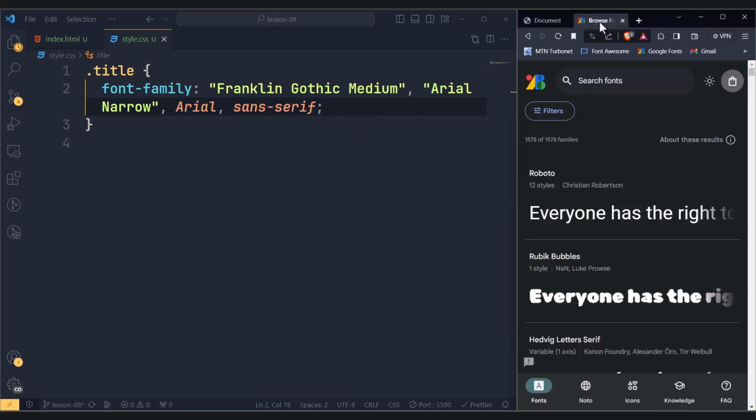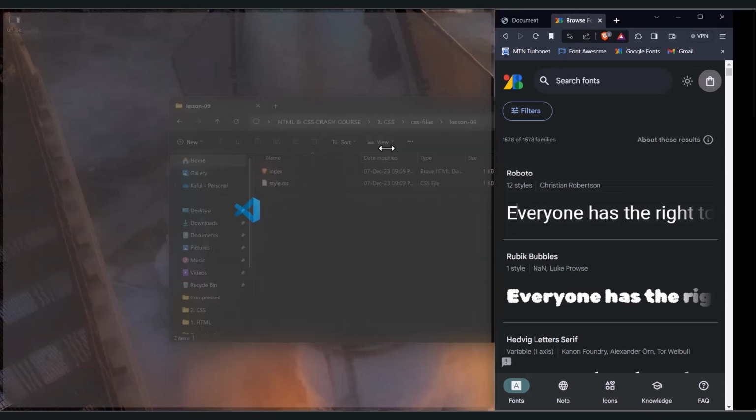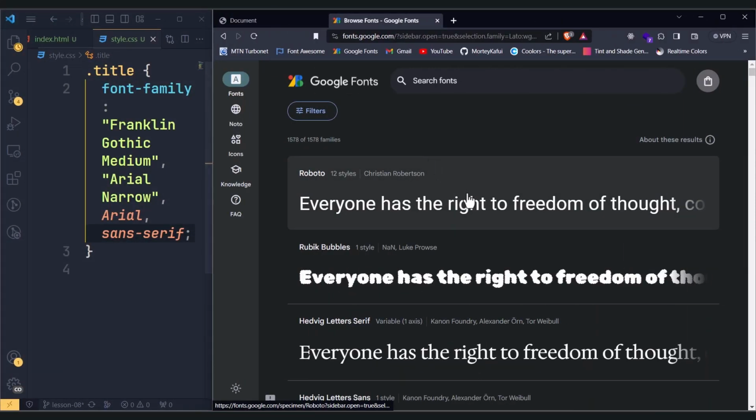And mostly whenever you are building your website, you end up using fonts from online. So you can go to Google Fonts here. So this is Google Fonts. We have a lot of fonts here that you can choose from. So let's see how we can include a font that is not on our system.